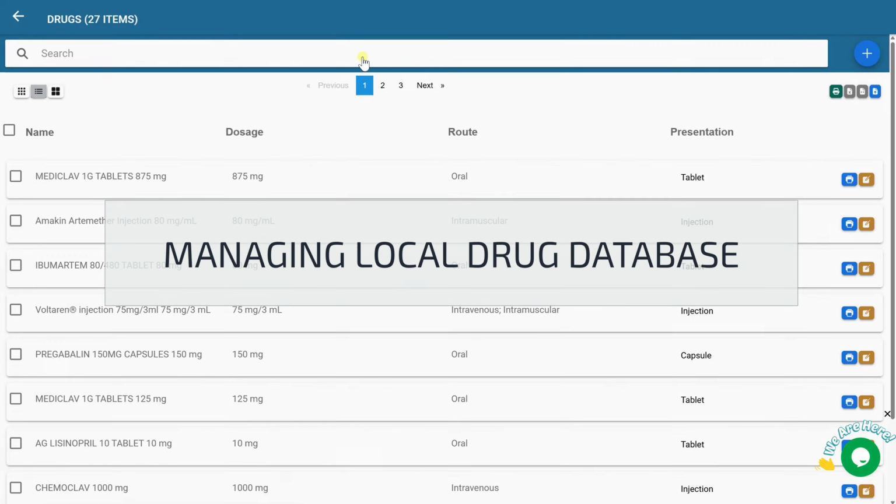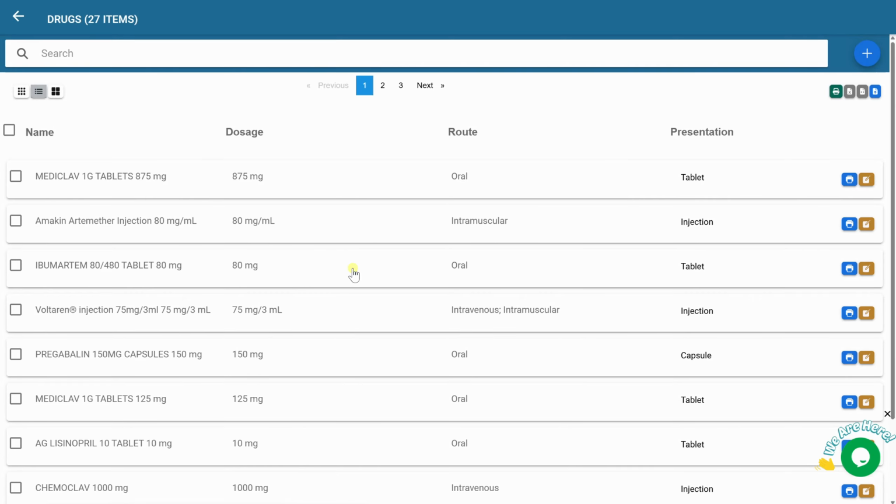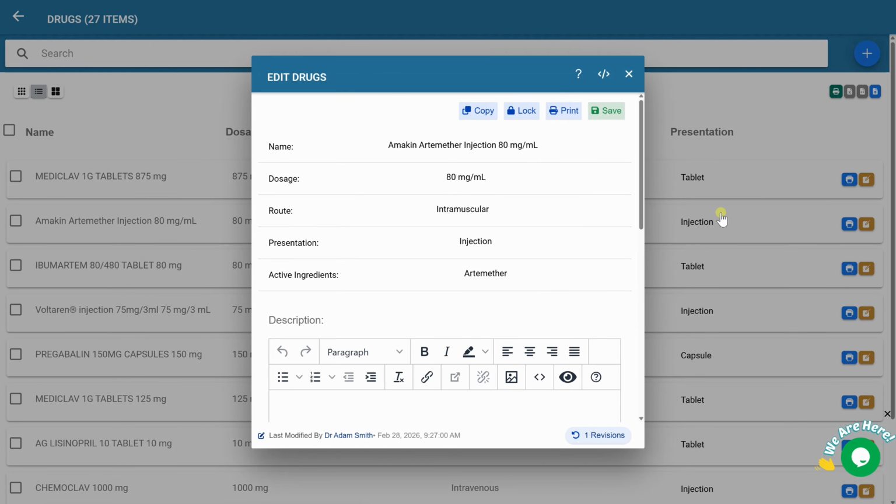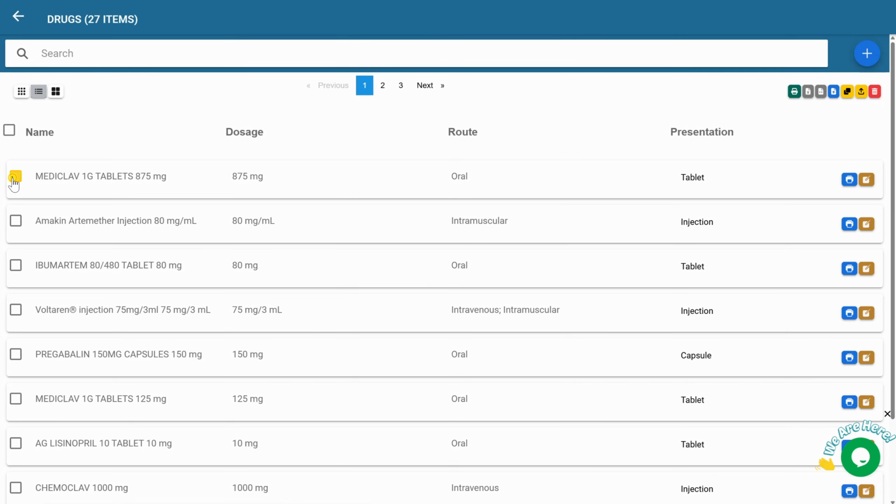Managing your drug database. Use the Drugs page to manage your custom medication list. From here, you can add new drugs, edit existing drugs, and remove outdated entries. This keeps your prescribing database fully customizable.